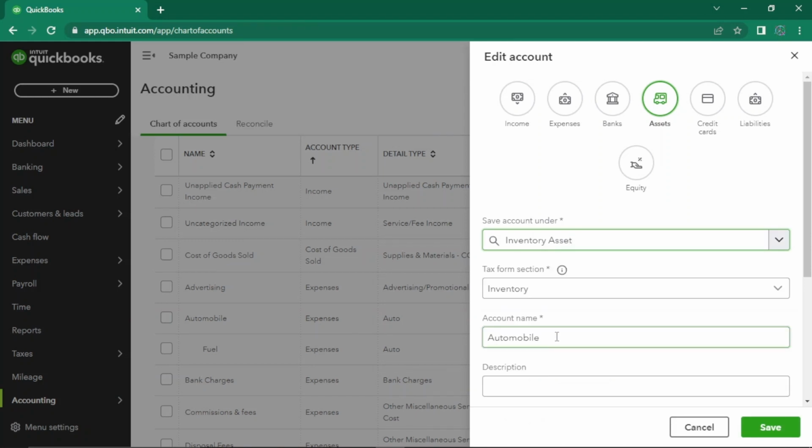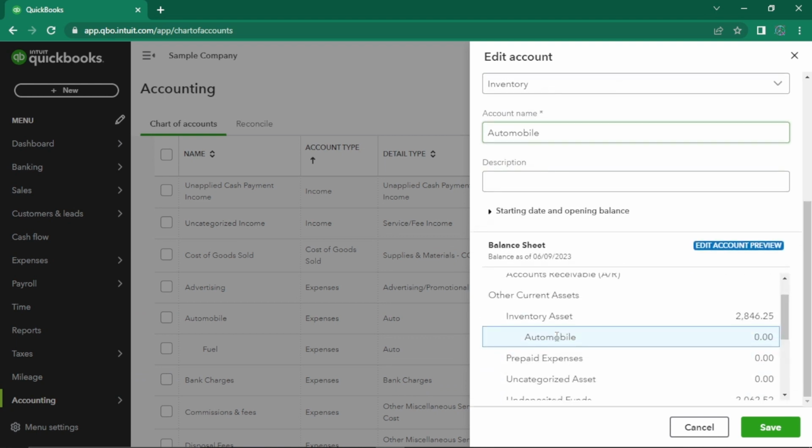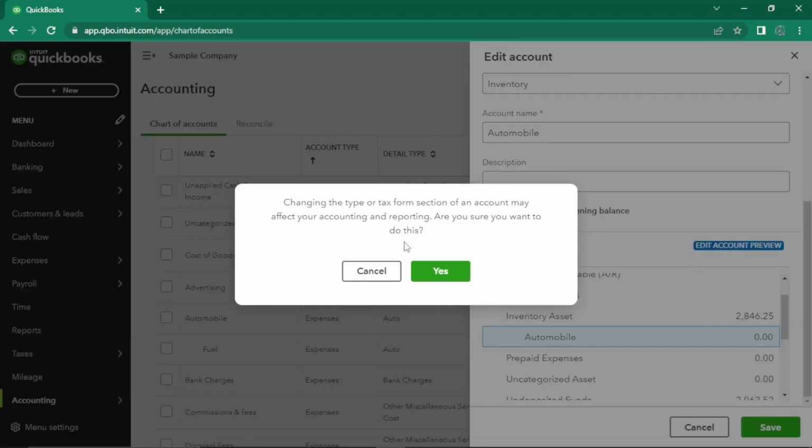As you can see here, the name of the account is the same as previous, and so is its balance. Now click on Save. It's crucial to be aware of the implications when modifying account types. Changing an account type may impact your financial reports and transactions.